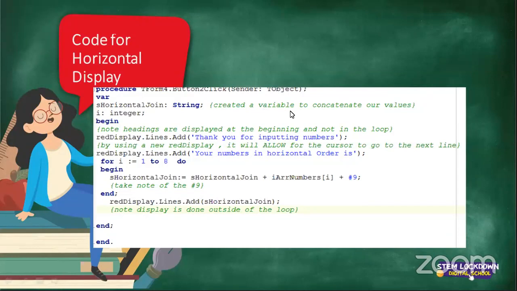As it says, we have created a variable to concatenate our values. Please can we get used to that term, concatenate? Because if I'm not mistaken, it got asked in one of the grade 12 papers a year or 2 years ago, in the multiple choice, and learners didn't know what concatenate meant. So again, concatenate is to join, doing so with string handling.